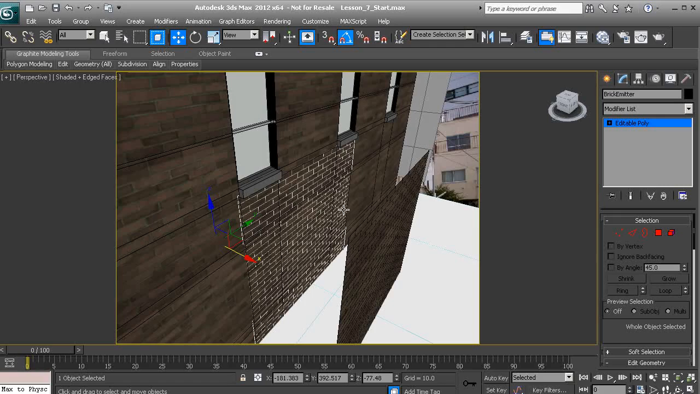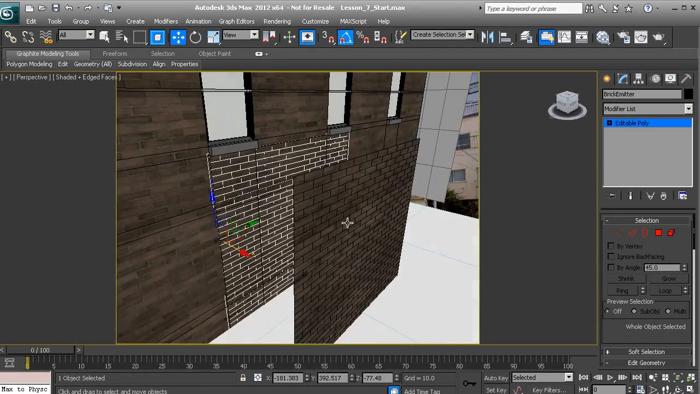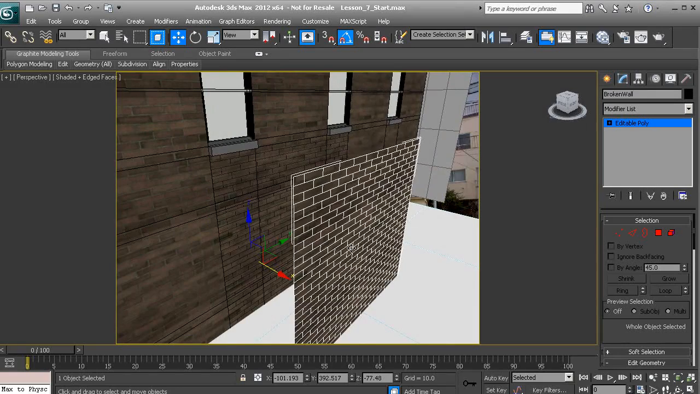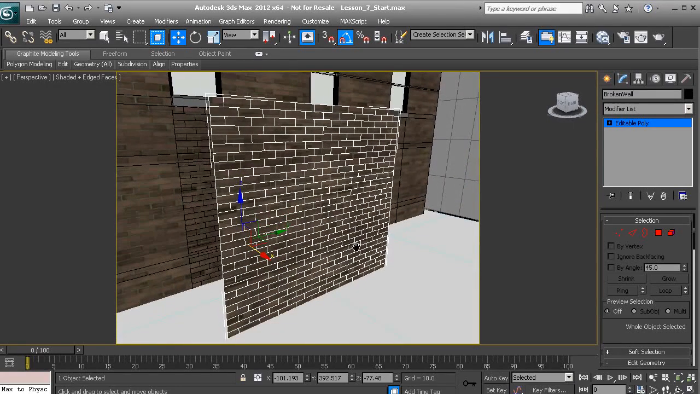And you don't have to be exact or anything like that. We're just wanting to get close right now. And let's go ahead and select our brick wall here. Now what I want to do is select some polygons in here and just delete those out.